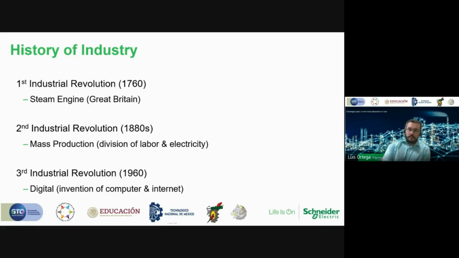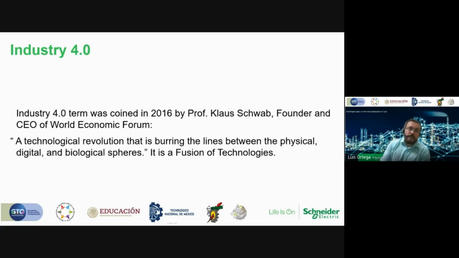The third industrial revolution came a couple of decades ago, in 1960, mostly in Silicon Valley in California, with the digital revolution. That was the invention of the computer and the internet, all this boom of the semiconductors and everything, which took only a couple of decades to be completed. So that was not as long as the previous ones, but it still required some time.